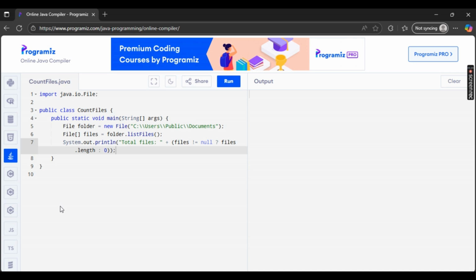You can expand this code to filter only files, ignore directories, or even count files of a specific type like .txt or .jpg. Understanding how to handle files in Java is fundamental because most real-world applications need to interact with the system, read files or process data automatically. This small example teaches you object handling, array management and basic file operations in one go.